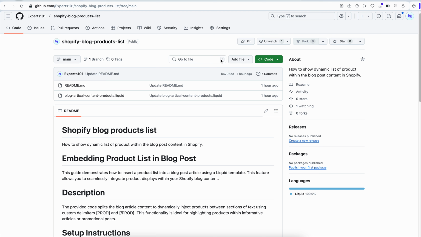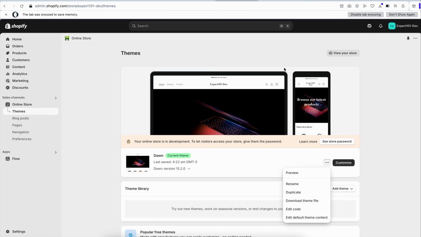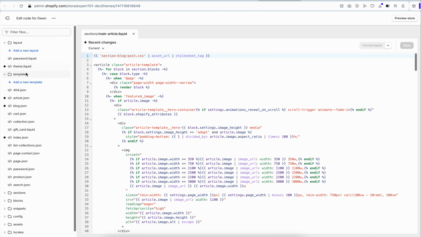Basically this code is for the Dawn theme, but we can easily modify that and use it in any theme, right? This is the code. Let's follow it. Just go to the themes and edit that code from there. Locate the article template and the section of it. You can see this is the template.